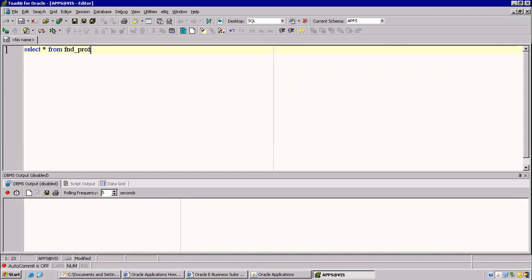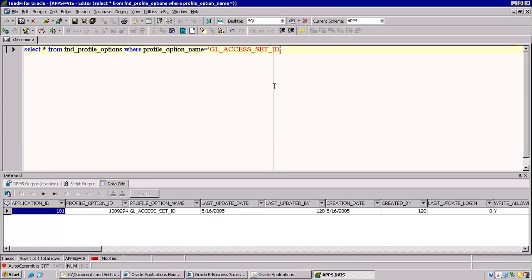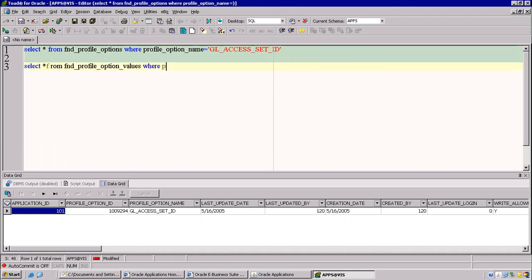There can be profile options where profile option name. This is the profile. And the values, if you want to see a list of values, there can be profile option values, where profile option ID is the join condition.